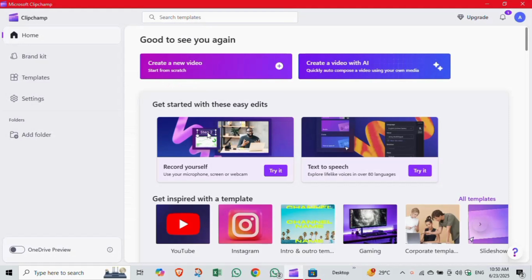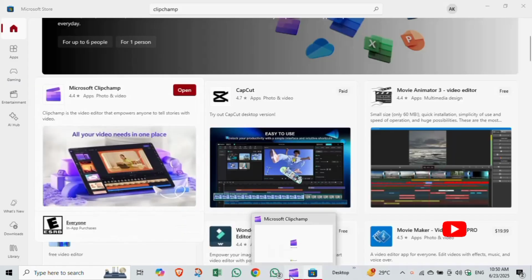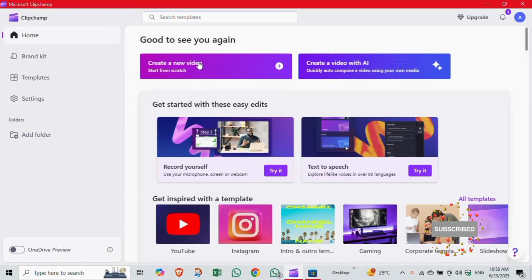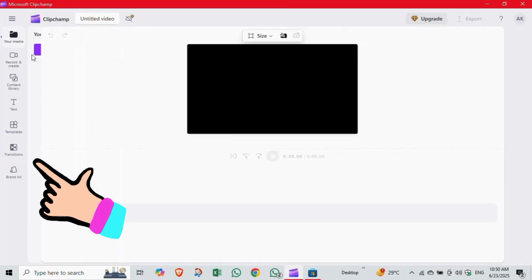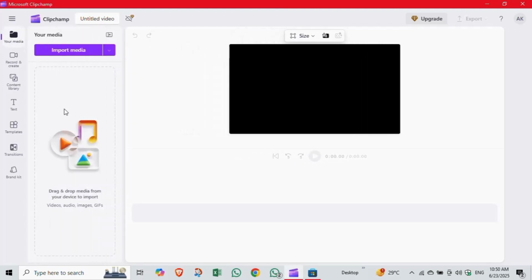As soon as you log in with your Microsoft account, you'll be welcomed with a clean, modern, and user-friendly interface. You'll first see a button that says, Create a new video. Click it, and your editing workspace will open. On the left side, you'll see several tools listed. Let's walk through them one by one.